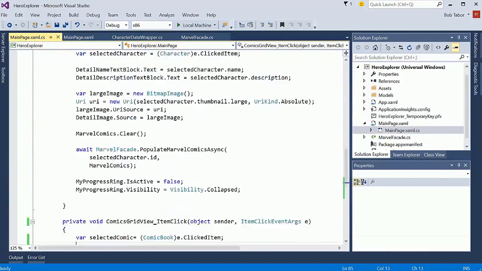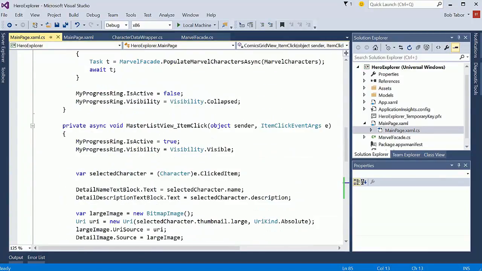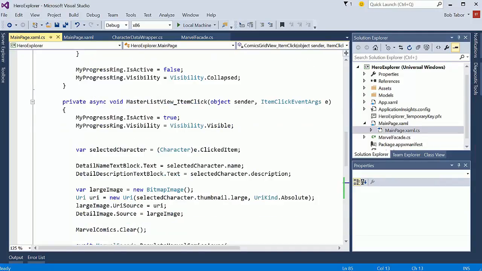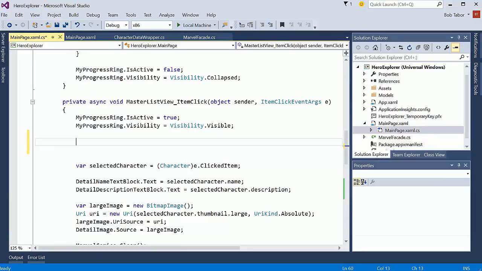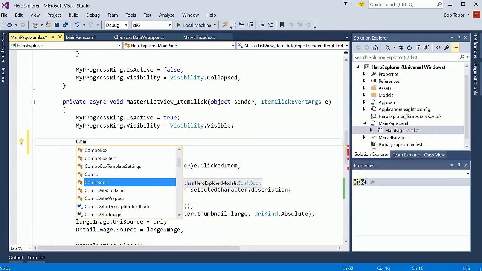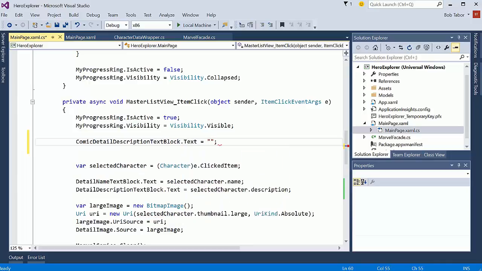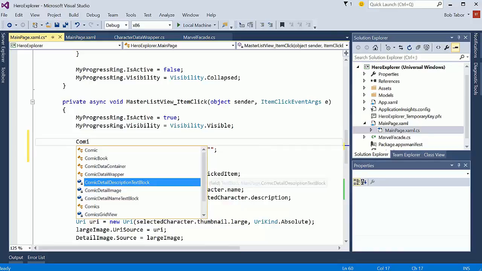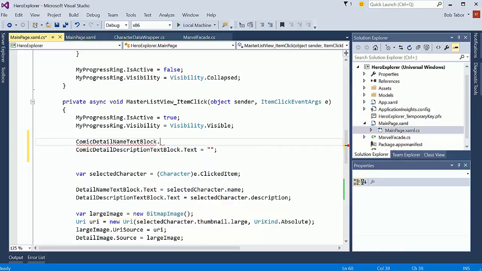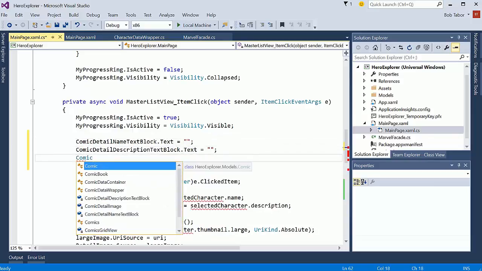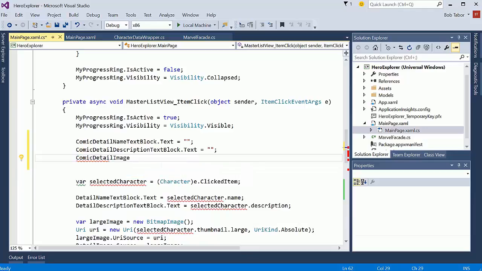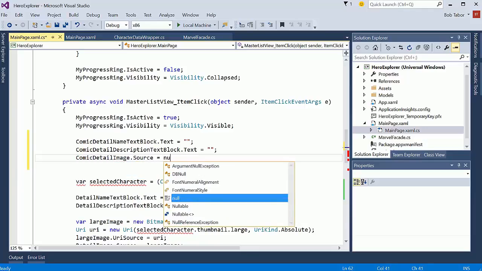So what we'll need to do is add a little bit of logic right here where you click on a given new person. I don't know where we can put that. It doesn't really matter. Here, we'll put it right here. This is fine. So I want to remove the comic detail description, setting that to empty string, comic detail name text block dot text equals empty string, and then we'll go comic detail image, and we'll set its source equal to null.